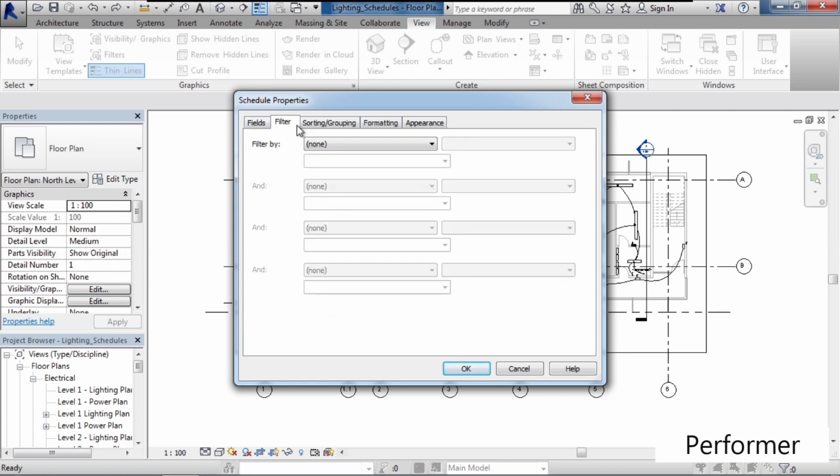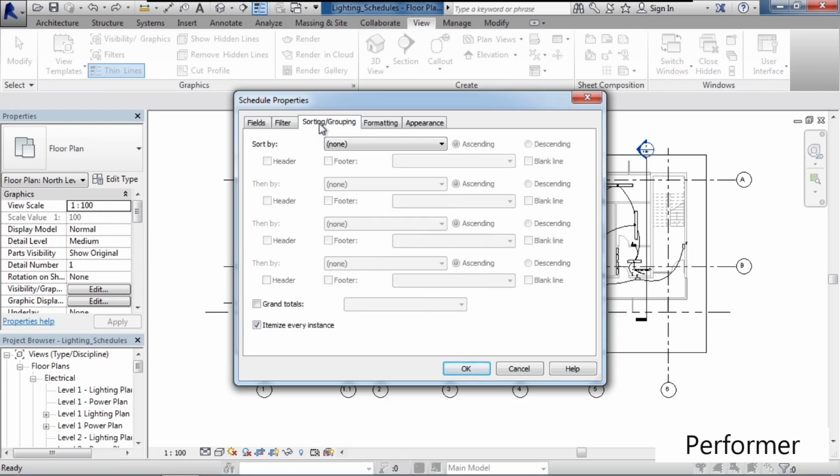Filter tab would be a way to filter out certain electrical or lighting fixtures. We're not going to filter any for this lesson. Sorting and grouping. This is how I can sort and group all of my fixtures. Let's say you want to sort these and group these by level. Well, if you look at the sort and group dropdown, you don't see level. It means we need to add the field.